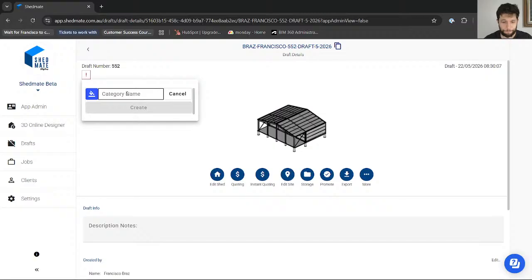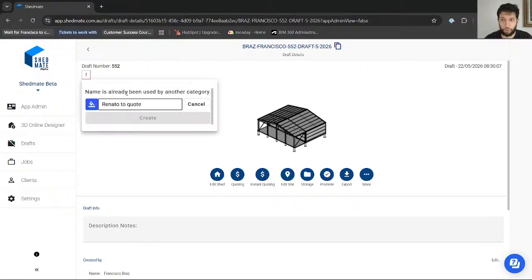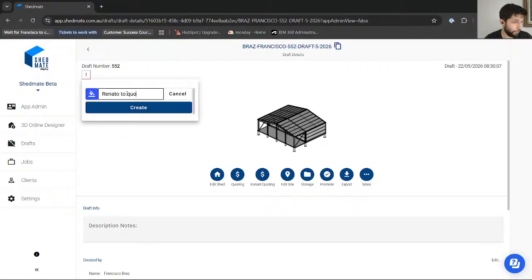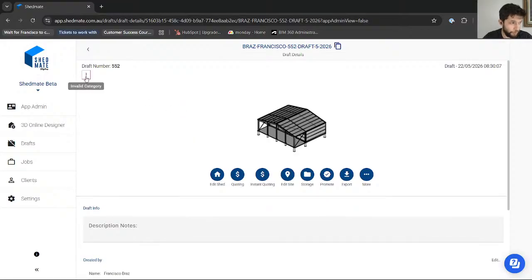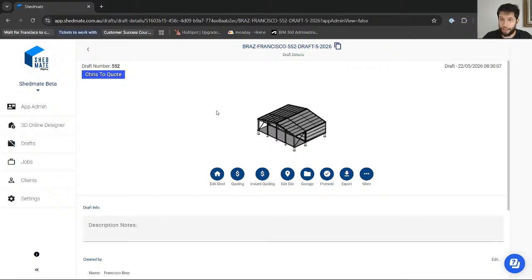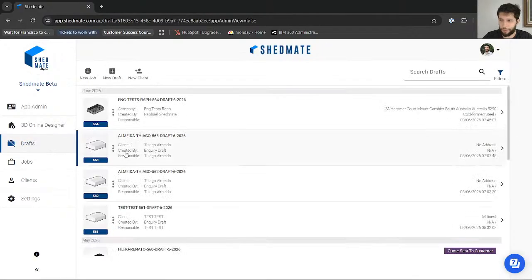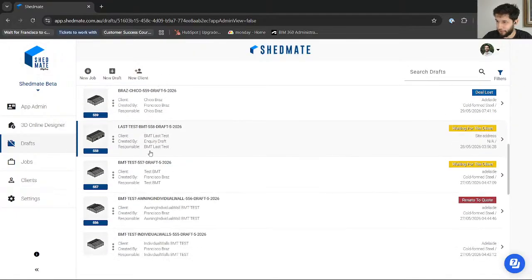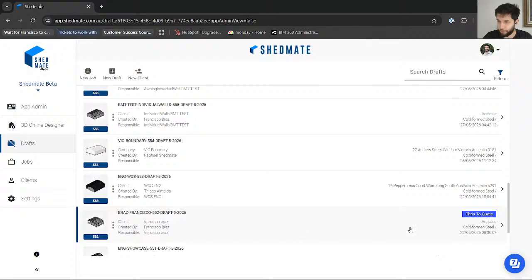So let's say that I want Renato to quote. I have already created this one. So let's suppose that it is Chris to quote. So everyone knows that Chris will be responsible for this shed, to quote the shed. And you can see that I have already in the past added Renato to quote and Chris to quote. So all team members will now know that that specific job was for Chris to quote, that is here.